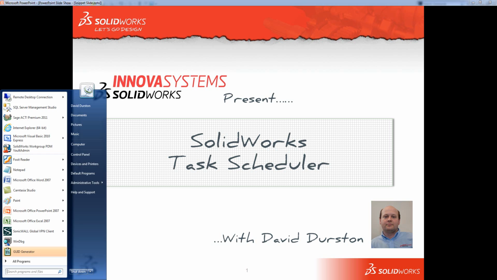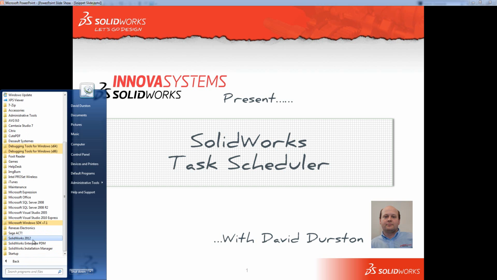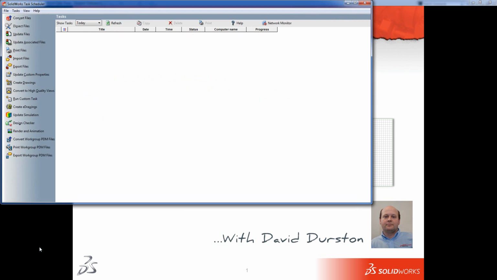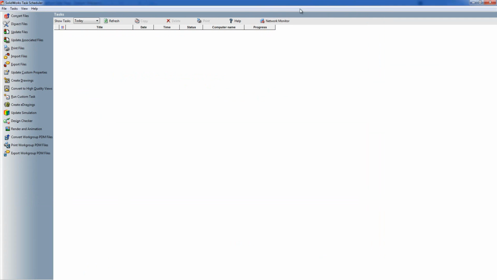The Task Scheduler can be found underneath the SolidWorks folder in your Start menu in SolidWorks Tools. The Task Scheduler is used to perform a number of repetitive tasks so that the engineer doesn't have to sit there and do them all himself. So I'm just going to quickly run through the list to explain what each one does.